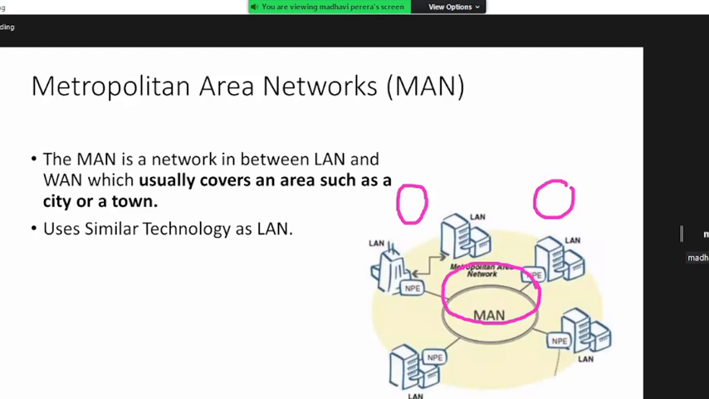Then metropolitan area network, right? As I told you, if there are different locations within a town connected together. For example, say there is some business organization where they have different branches, one branch in one area and another branch in another area and another in another area. You need to connect them together. They are in one town, right? So then it is a MAN, or metropolitan area network. It usually covers an area such as a city or a town. If there are different networks you need to connect within a city or a town, then we call that kind of network a MAN.